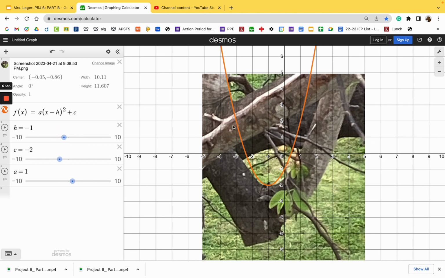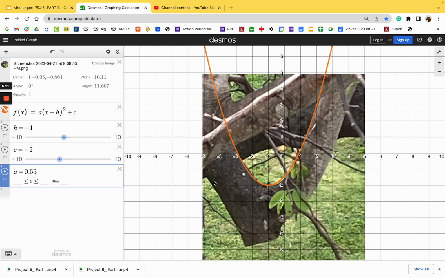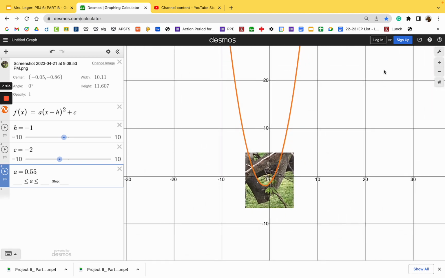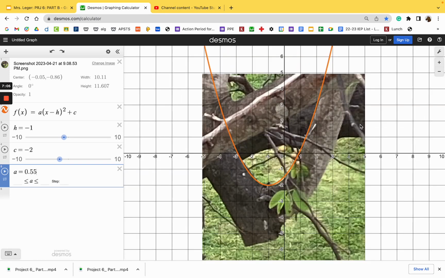But as you can see, it's too skinny. So how do we get it bigger? Or how do we get it wider? A needs to become smaller. Okay, you can adjust it with the slider, or you can put in some numbers. Okay, so that actually looks pretty perfect to me right there. Actually, you can see that there's a little space there and a little space there.